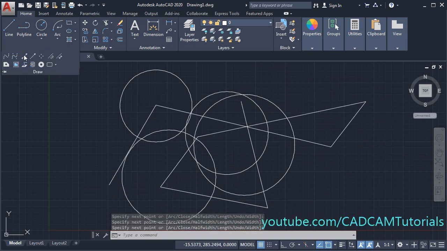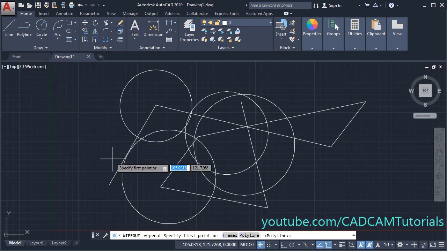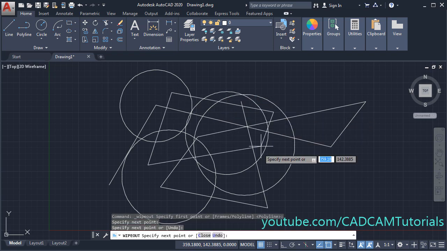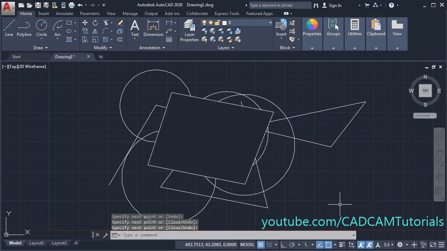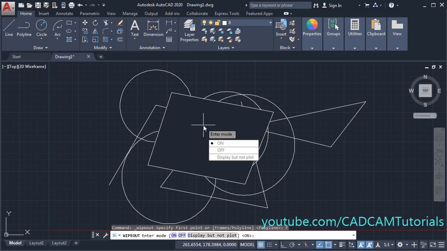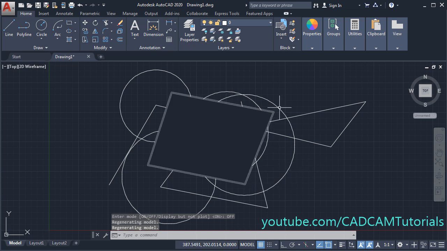Click on draw, click on wipeout, then specify first point for wipeout and create your shape by clicking points and press enter. So here it has covered that internal portion. And if you don't want to show this edge of the wipeout, then again click on wipeout, click on frame. From here you can decide whether you want to keep it on, make it off, or display but not plot. Suppose I want to make it off so that edge will not be visible and you can cover your portion.